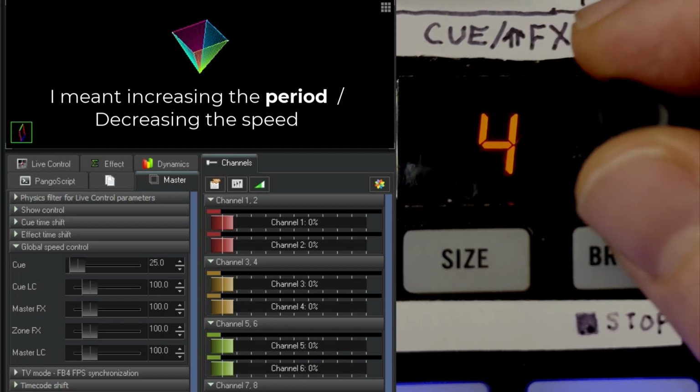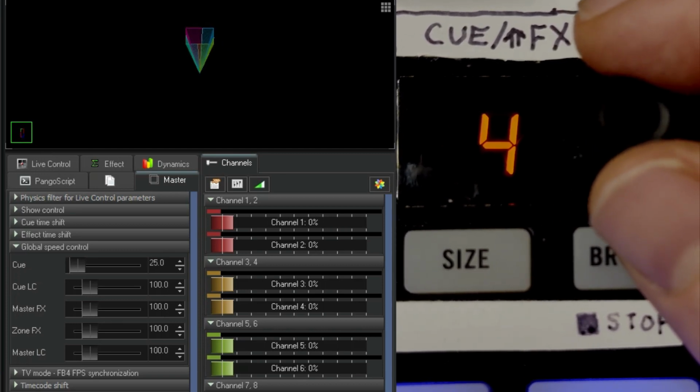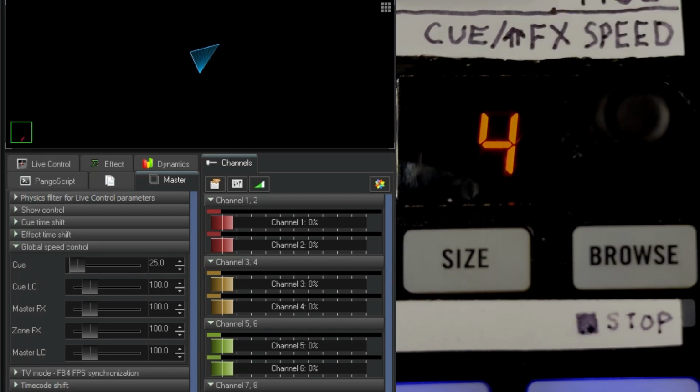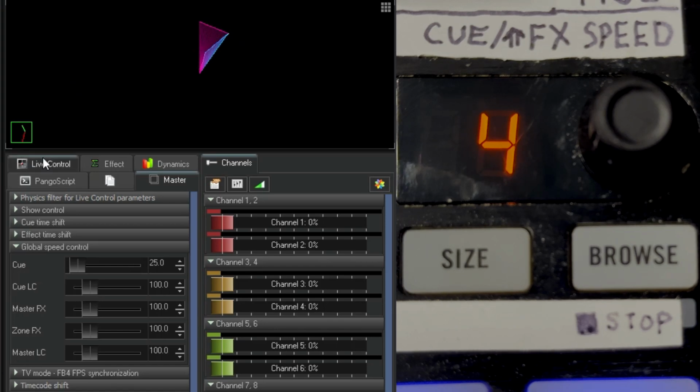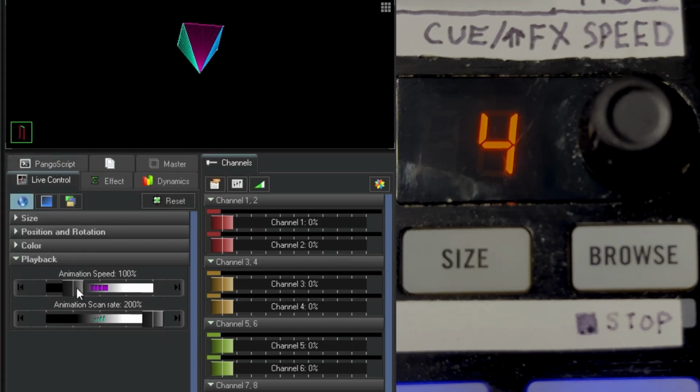Now I've got this one linked to the global speed control for Q, and that'll do it independently from any other effects. You may not like that. If you want, you could just, in the script, change this to link to the animation speed under live control, which would affect both of them at the same time. But sometimes I like to leave this actually free and a little more variable with a different control.